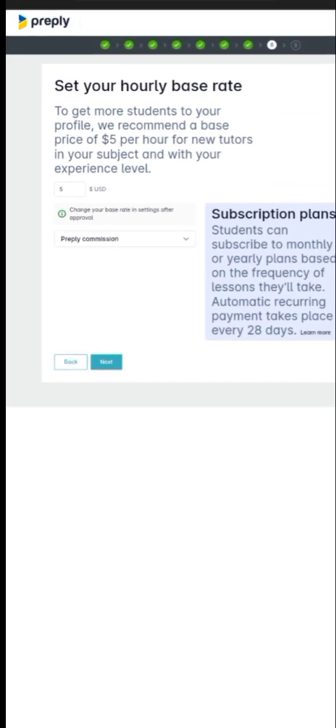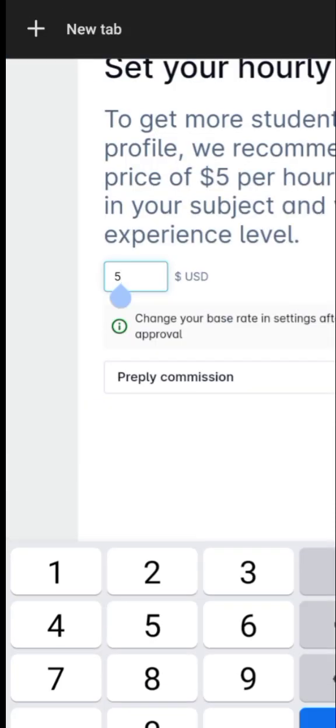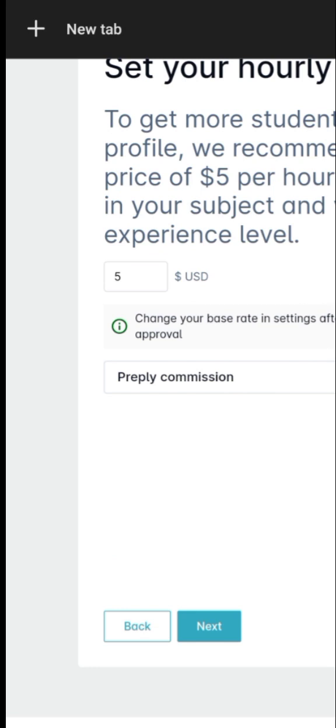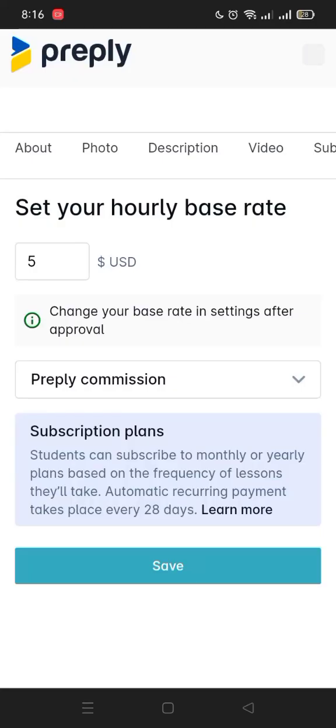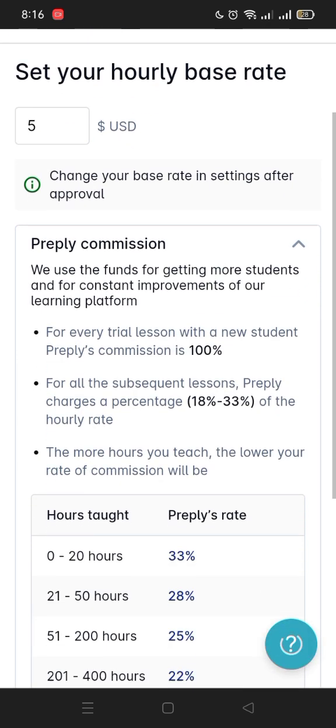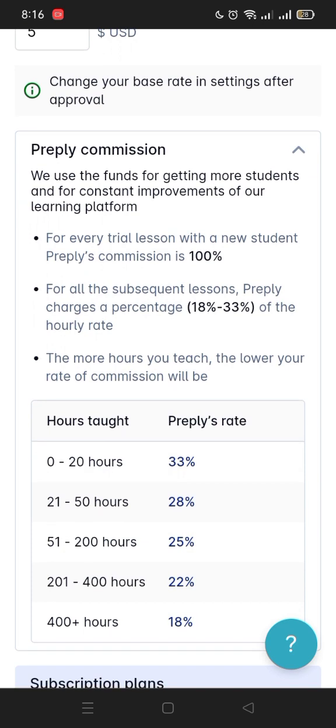In step 8, this is where you set your hourly base rate. So $5 is what Preply suggested. You can put higher if you are very confident in your teaching style. There is a Preply commission. So here in Preply commission, for every first trial lesson, 100% goes to Preply. So you will not be paid for every first student that you have. You will just be paid once the student rebooks a class with you.